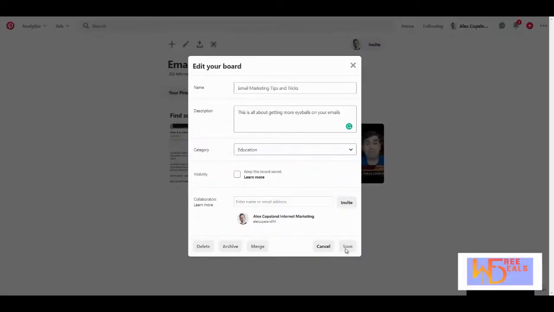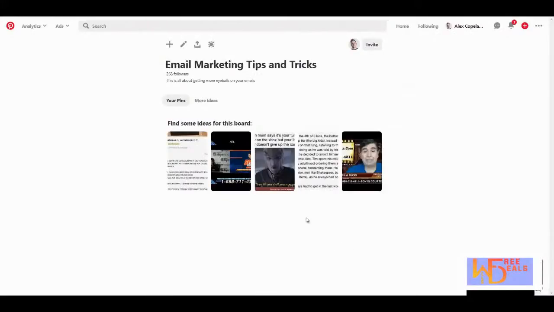And then we're just going to click on save. As you can see, it's added the description here, and this is great when people are searching to find things that they want to be involved with. Now we're going to head over to Google and find some things to pin.